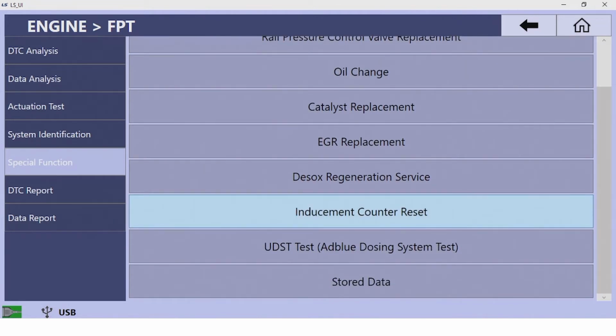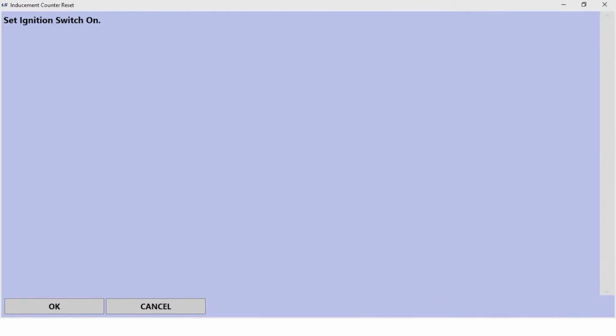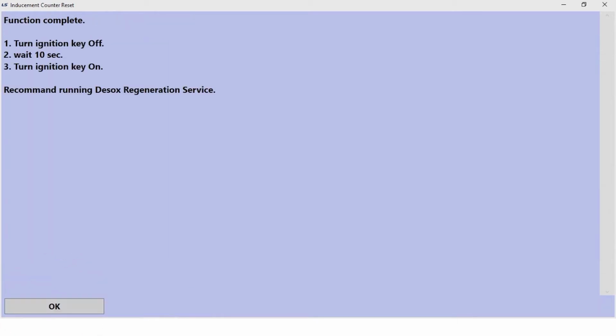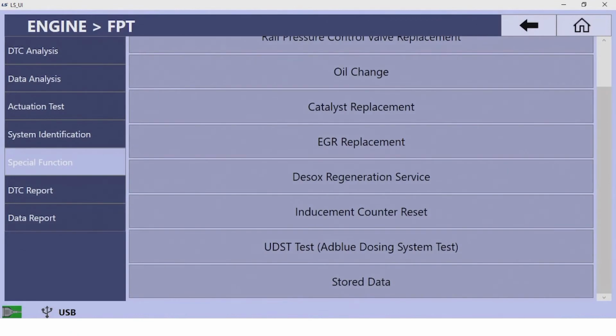Here you will find the inducement counter reset. You will use this to be able to get the tractor out of torque limitation or limp mode. You will simply select OK. You will then be notified that you intend to reset all inducement counters. You will then need to turn the ignition key off, wait 10 seconds, then back on, and choose OK. And this will reset the inducement counters and be able to remove the tractor from limp mode, which is a much easier process than the older FPT tool.